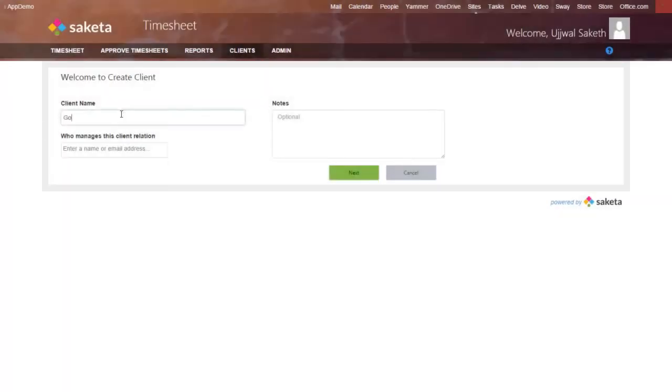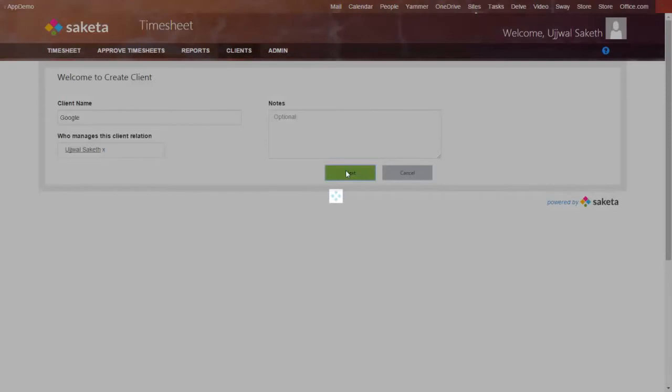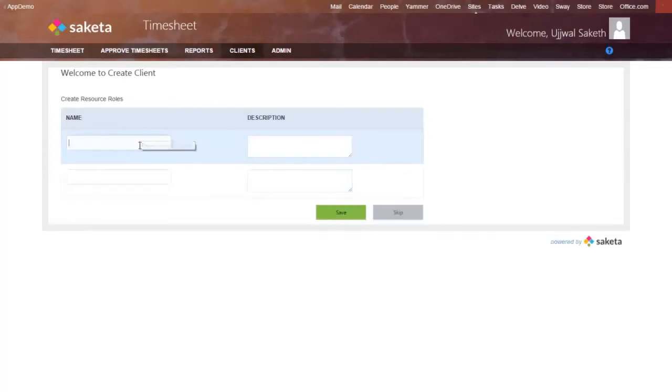Let's say Google is the client, and let's say I'm managing this relationship. So this is really the client relationship manager. And when you hit next, you'll be asked for what kind of resource roles this client needs. So you can either add it here directly or you can skip it and add it at a later point of time. So let me just skip it for now.